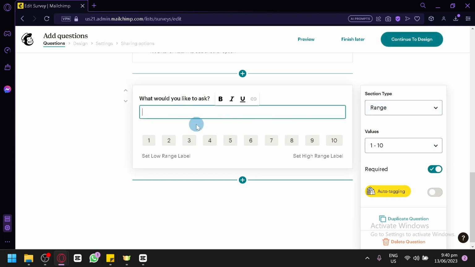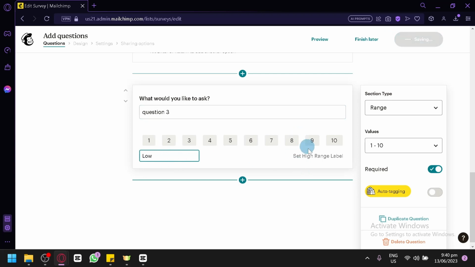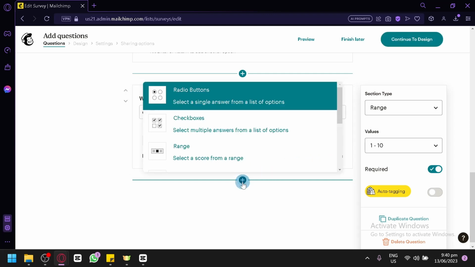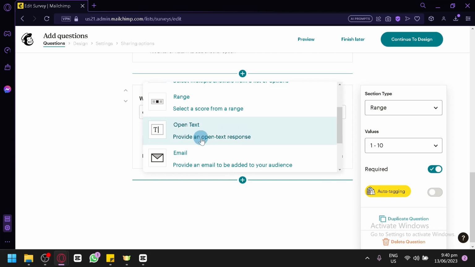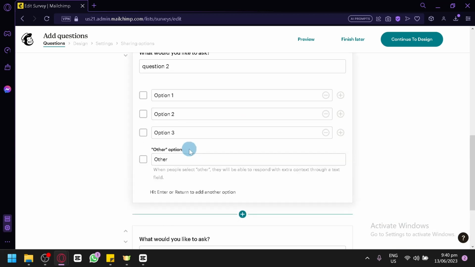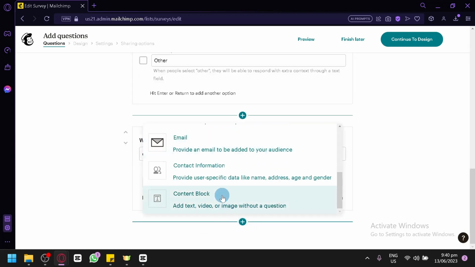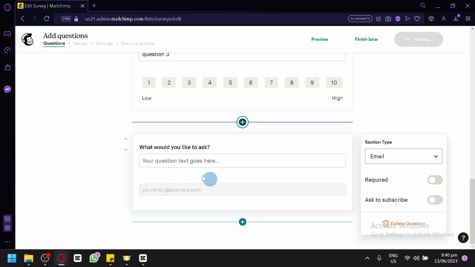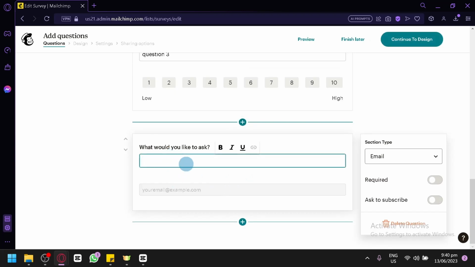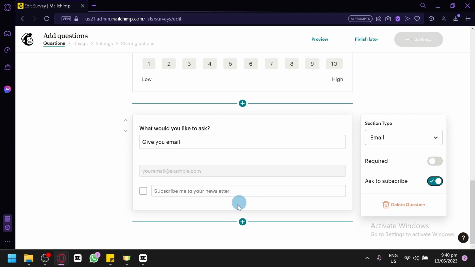Then you could add your question over here, question number 3. And this is like a label, like low or high over here. Depending on how you would like it to be presented, you could use any text that you want. And another one, you could have an open text over here. You could also provide an email if you would like. You can see here, we're going to click on add. You get an email to be added to your audience. You can see here, like give your email or however you would like it to be asked, depending on how you would like it. And then you could ask to subscribe over here.